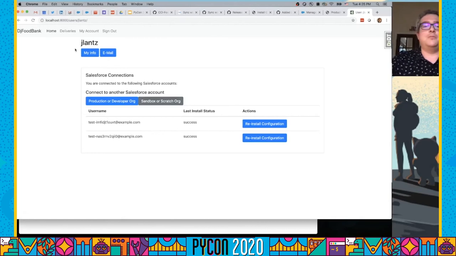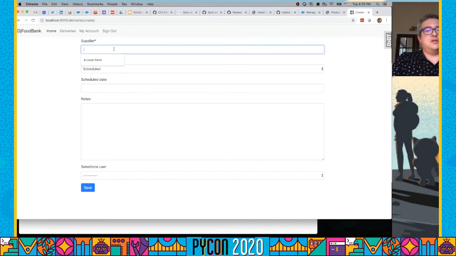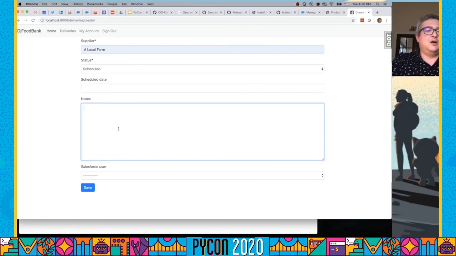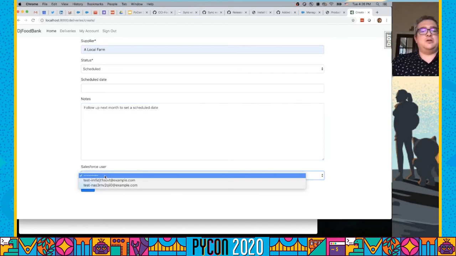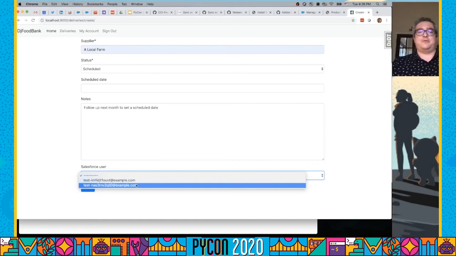So now let's go create a delivery. And let's say the supplier of this is a local farm. I'll skip doing a scheduled date for now, but let's say from a notes perspective, follow up next month to set a scheduled date. And I've added the option here where I can pick which Salesforce instance I want to integrate this particular delivery with. So I might have a test environment, a couple of different test environments, and then my production environment. This would allow me to pick which one of those. And this here is showing me the Salesforce username that I use to log into that Salesforce instance. So I'm going to pick this second one here, which is the new org that I just connected, and hit save.